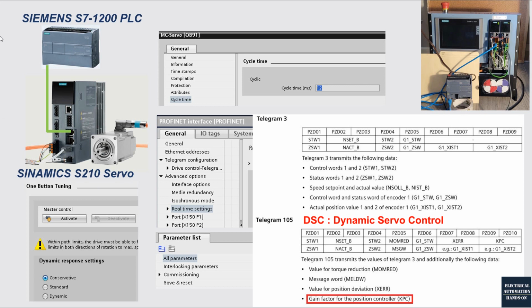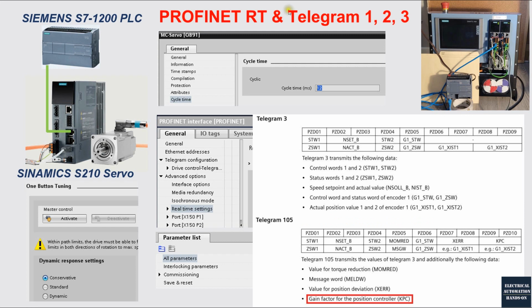However, the Siemens S7-1200 PLC doesn't support PROFINET IRT communication and synchronized RT. It only supports PROFINET RT, real-time communication, like showing here. Also, the S7-1200 PLC does not support Telegram 105. It only supports Telegram 123.